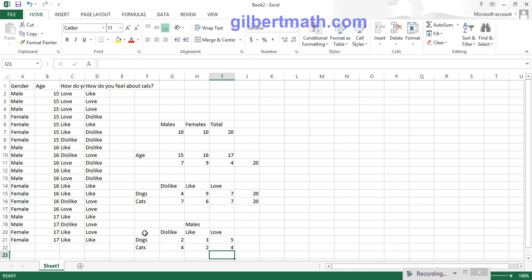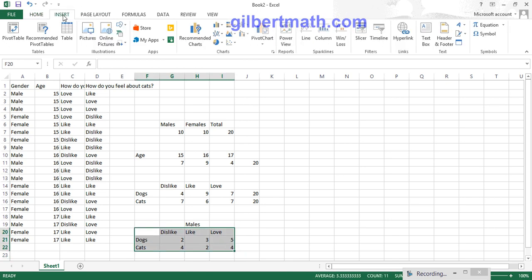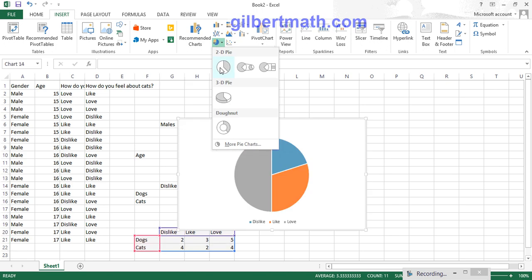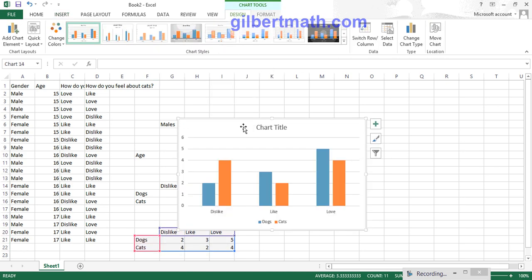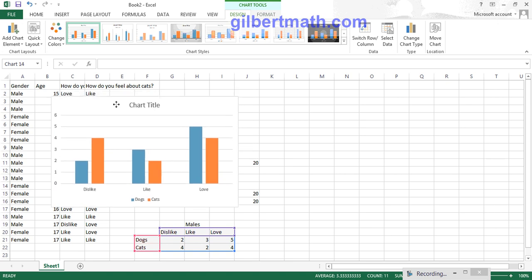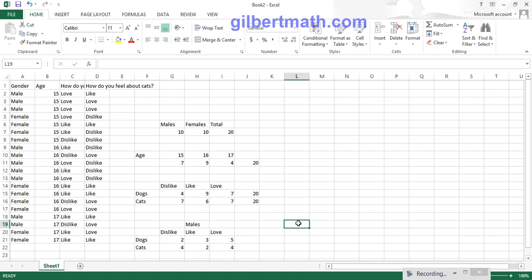So now we can take a look. We can't do a circle graph because we're comparing a couple of variables. So now we can look and we can see in terms of disliking, more males dislike cats than dislike dogs, and more males love dogs than love cats, and more males like dogs than like cats. So that's our male data. We could do the same thing with the female data, and then we could also compare them.